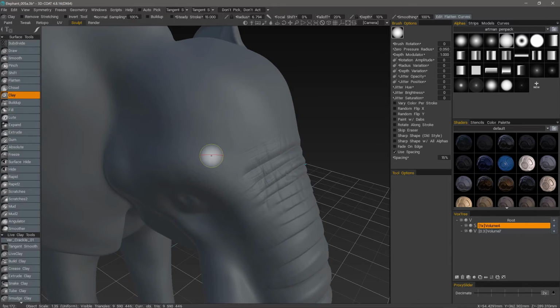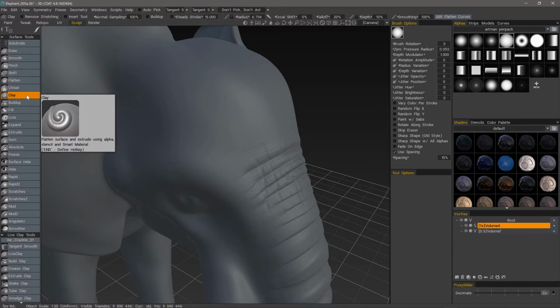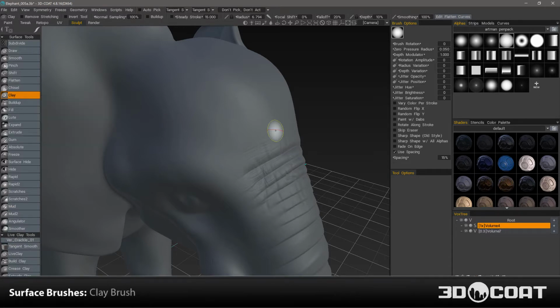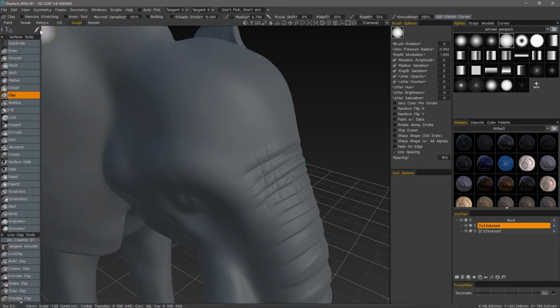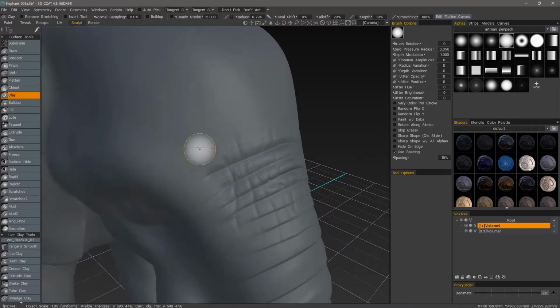If you're coming from another sculpting application outside of 3D Coat that has a number of clay brush variants, you can mimic the same type of brush behavior with the clay brush in 3D Coat surface mode using different brush alphas, different ePanel draw modes, different parameters such as buildup, and even brush options in the brush options panel. Let's go ahead and zoom in here.